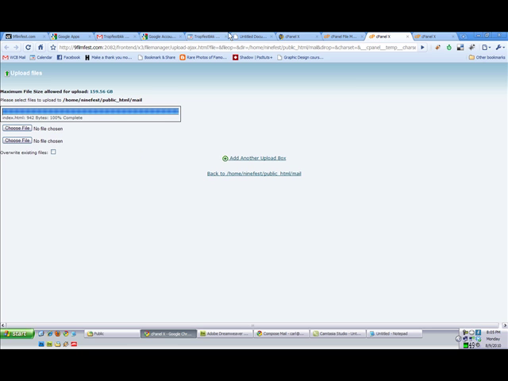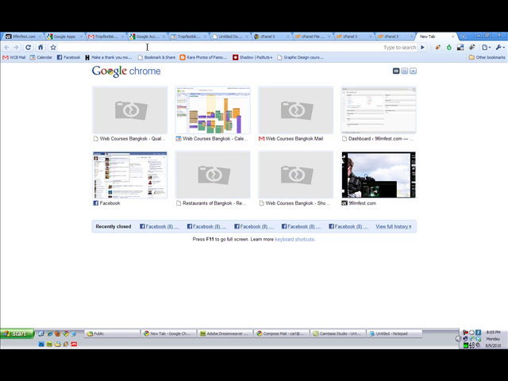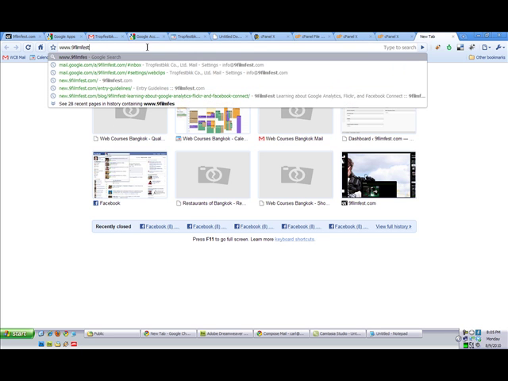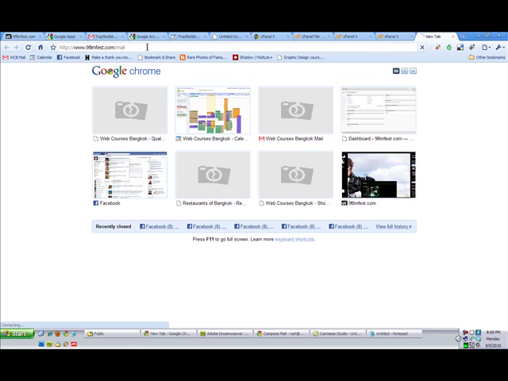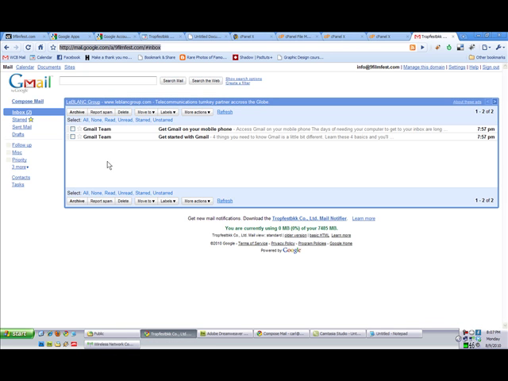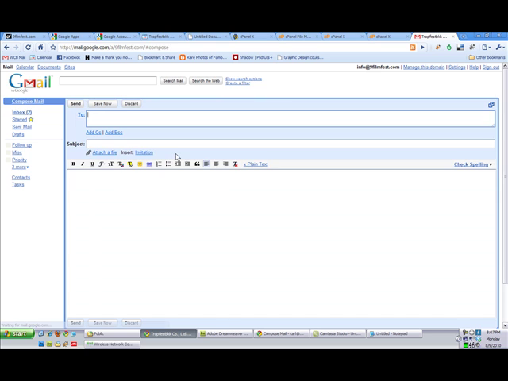Now the nice thing is that we can go straight to our email now. So I'm just going to make a new tab, and I'm going to go to www.9filmfest.com/mail, and that will forward us straight to Google. And there we go, now we're logged in. You'll get a couple of startup things as well on here. So it's very, very easy to use. You just compose and off you go.